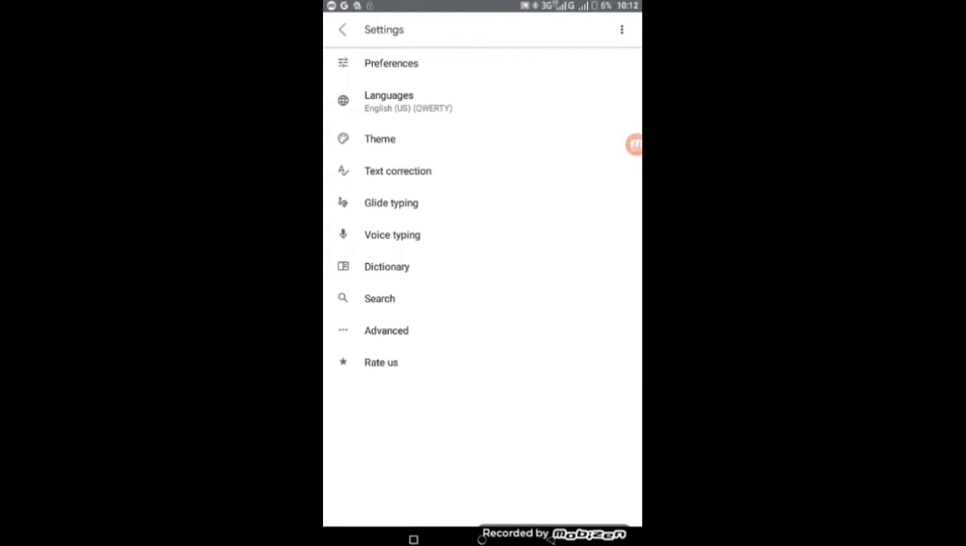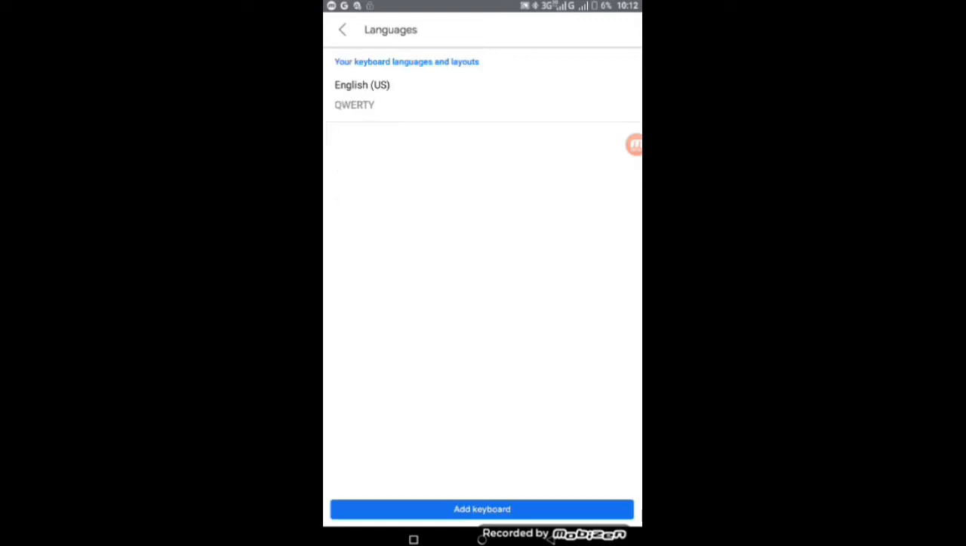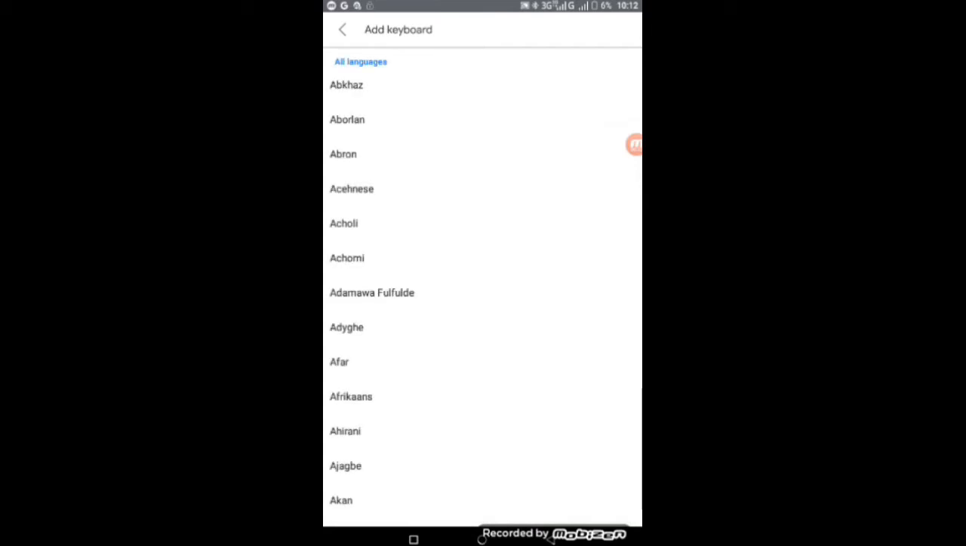The languages, you can see that it's only one language that I was using, just English. That is the US English. So you can add other languages to it, and that is where we are actually going. So you click the language itself, then you come down and you click add keyboard as I've done. You can see several languages written alphabetically.